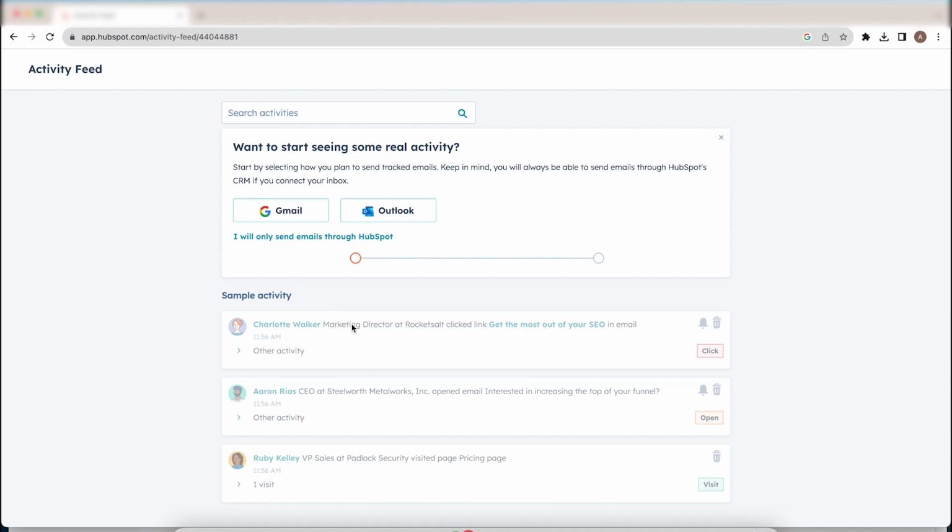This is like Charlotte Walker at Rocket Salt clicked a link in the email. Now you can see that Charlotte Walker is a contact existing in your HubSpot database. Her title is Marketing Director and the company name is Rocket Salt.